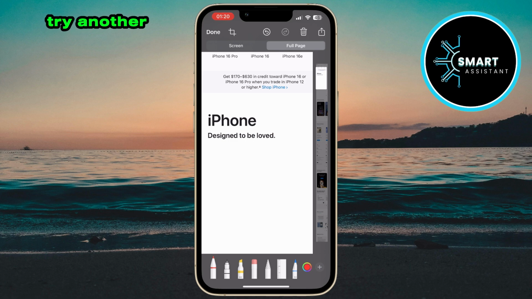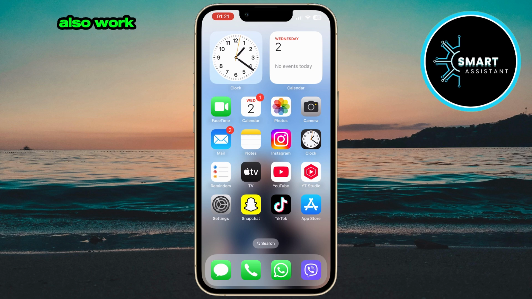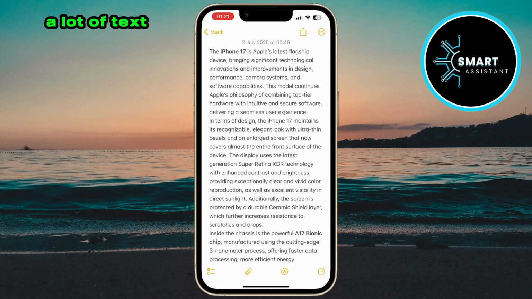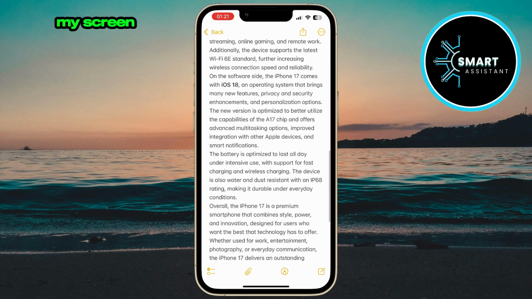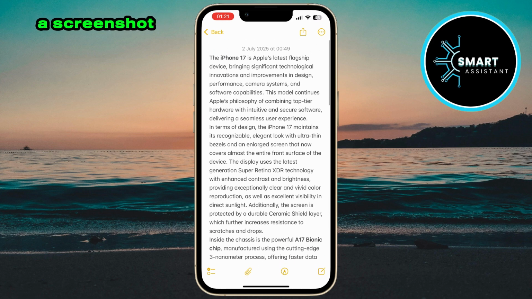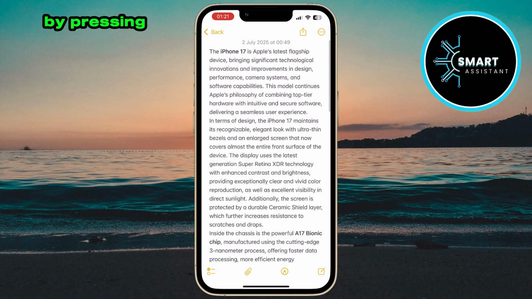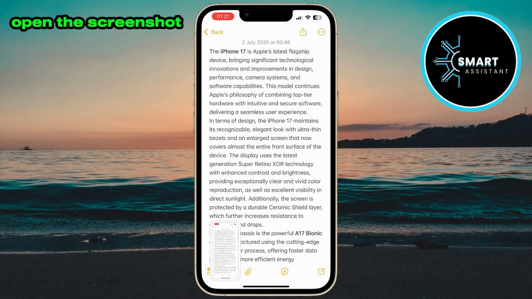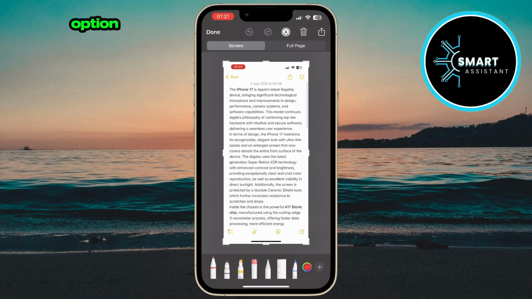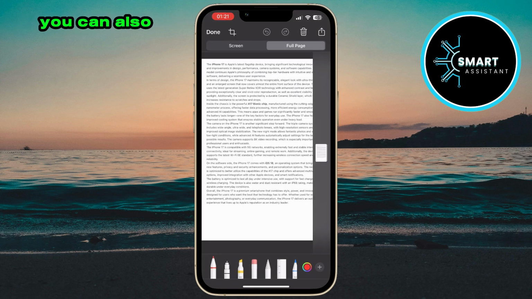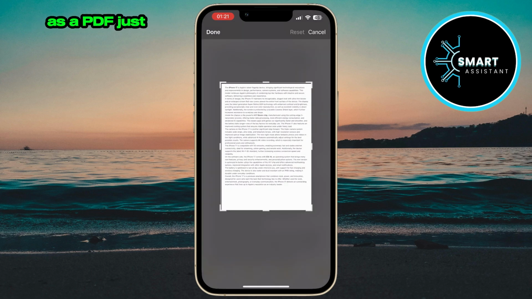Now let's try another app where full-page screenshots also work: Notes. Open a note that contains a lot of text so that it can be scrolled, as shown on my screen. Then take a screenshot the same way as before, by pressing the volume up button and the lock button simultaneously. Open the screenshot, select the Full Page option, and you'll see that you can also save the entire content of the note as a PDF, just like we did in Safari.